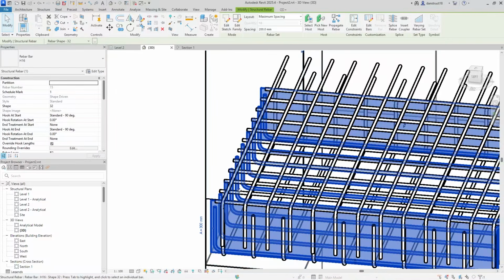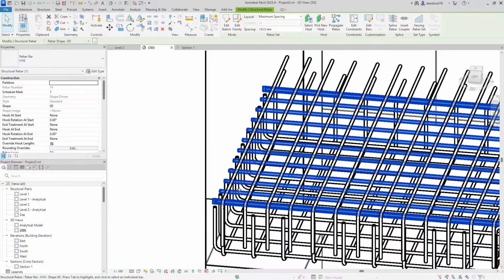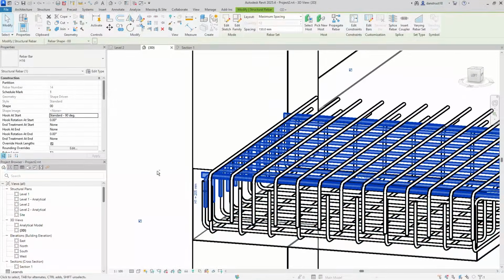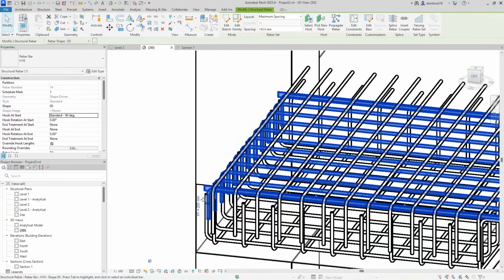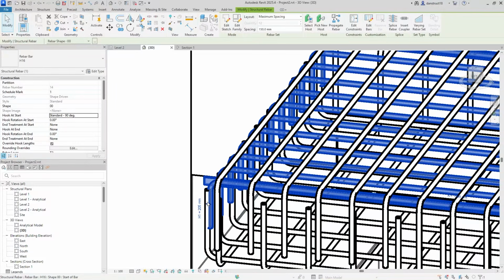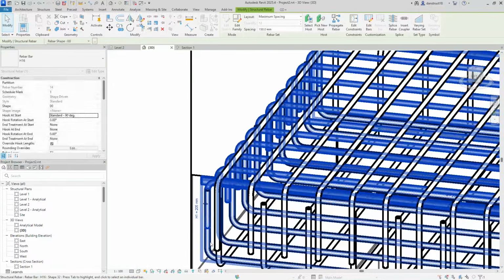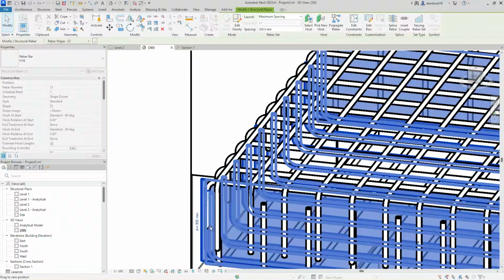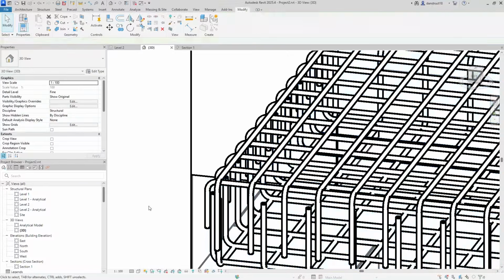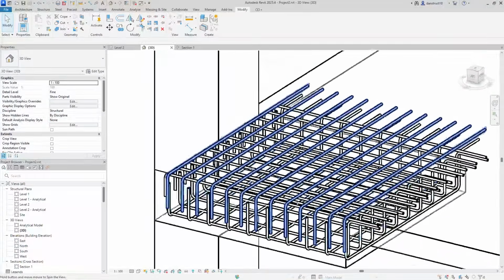If I orbit around, you can see how it looks. Then I'll go ahead and select this other one, click on this one here, and I'll come here and then I'll set hook at start, set it here to 90 degrees. And just like that, you can see we've placed the detail. Now I like the one at the top here to just be away from it. So just go ahead and drag this out. Then I'll select this one here. I can just drag it in a bit. There we go. No specific reason, I just like it like that.